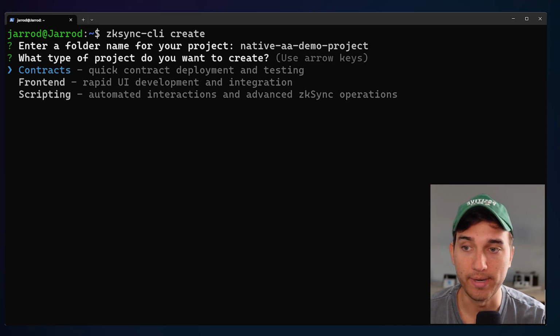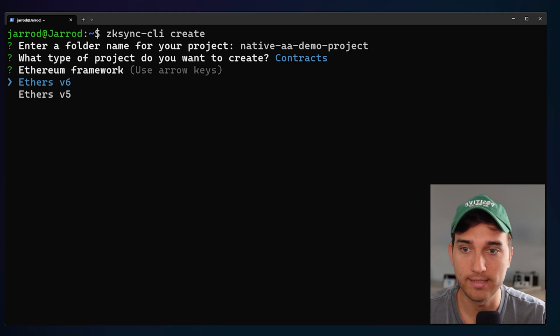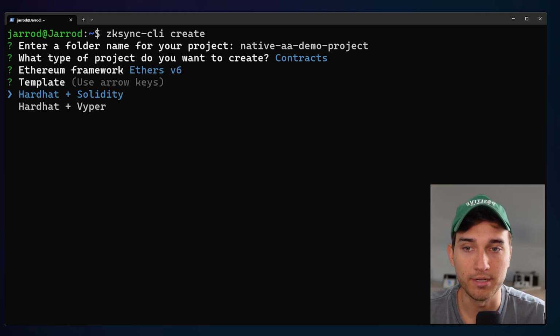We are going to be creating a contracts project. So this is a smart contract project, not a front end. So we'll go ahead and select contracts. We'll do Ethers v6 just to grab the latest version. And I'm going to be doing Hardhat plus Solidity here.